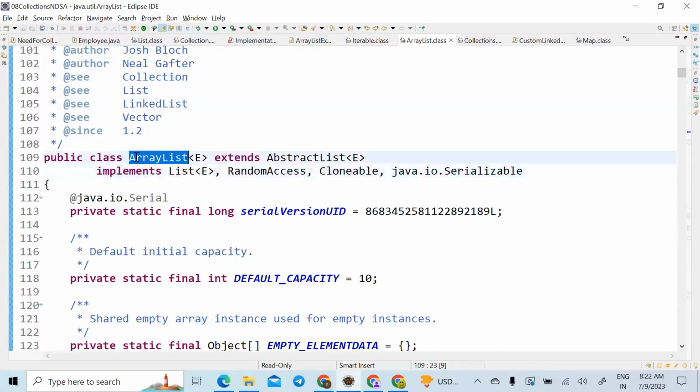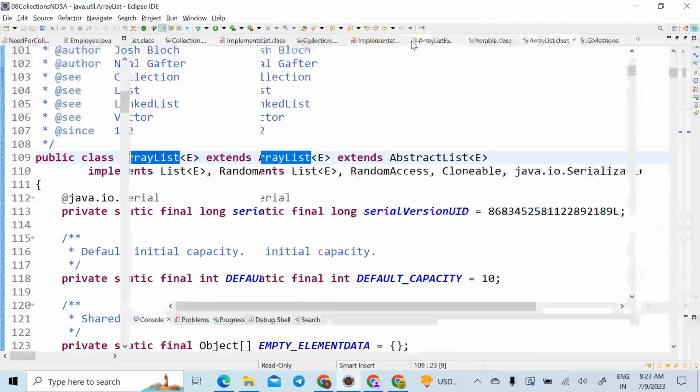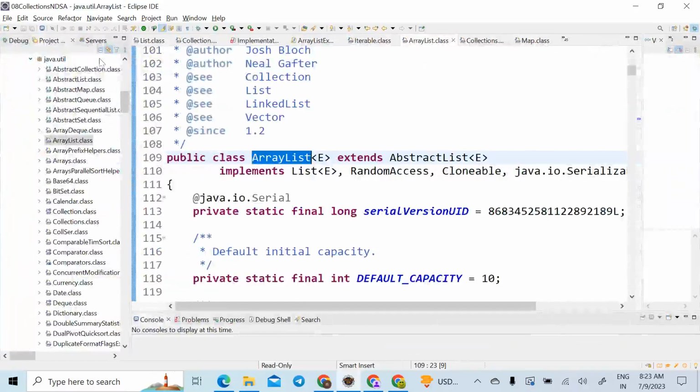I mean, is ArrayList abstract or not? No. That means they have overridden all the methods, yes. So we don't need to worry about it now. Can I happily start using the ArrayList class instead of a list interface? Yes.